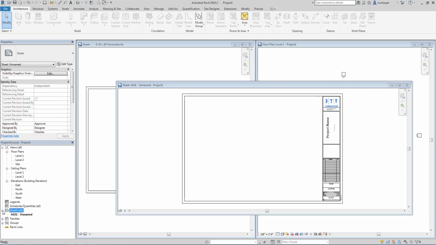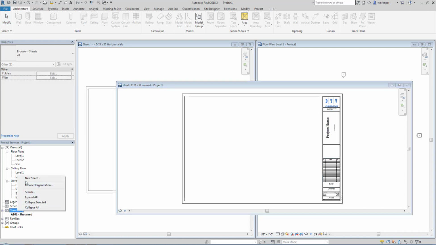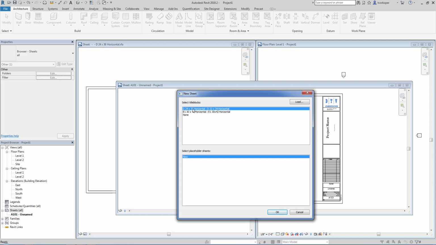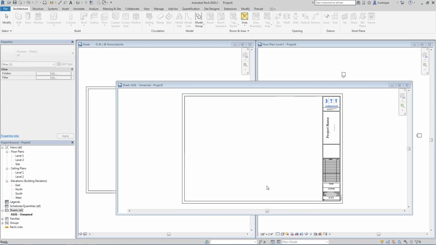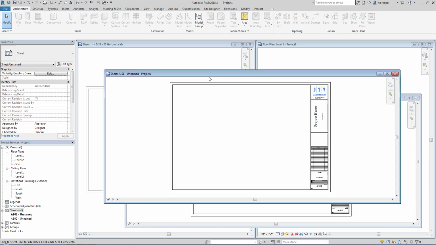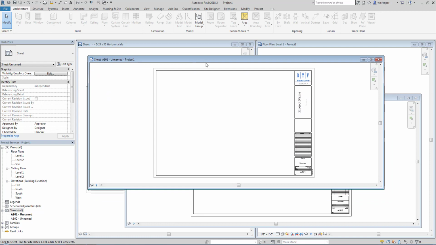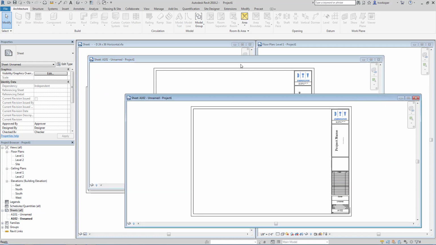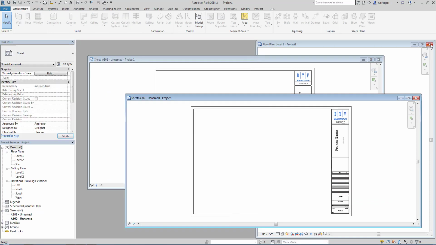Let's create one more sheet. Now we don't need to load it anymore. We've already loaded it into the project, and it is now in this dialog box. We could pick whichever one we wanted that has already been loaded, but we want to pick the 24 by 36. So now we have two sheets in this project. Let's take a look at what information is similar between the two and what information is different between the two.